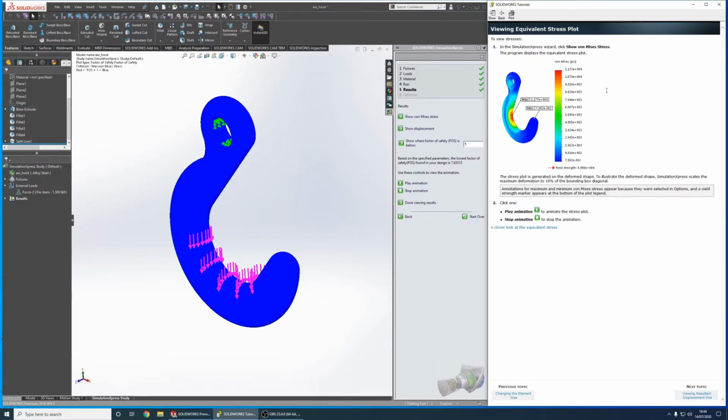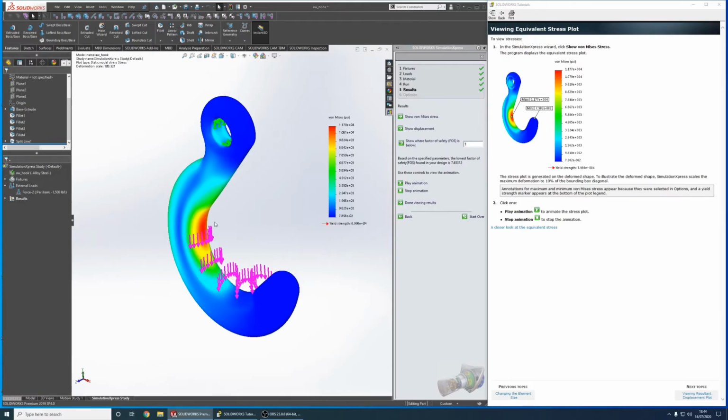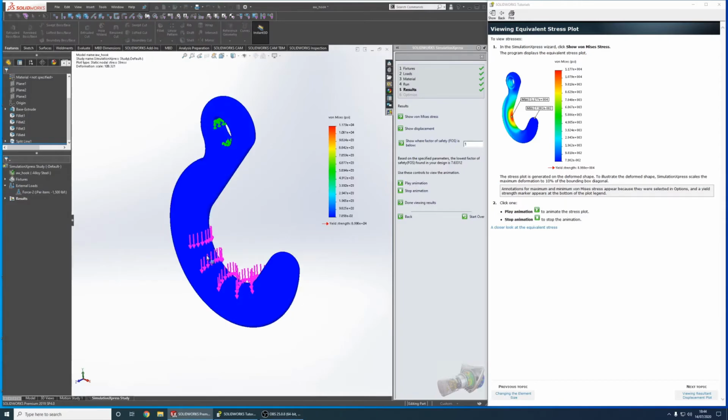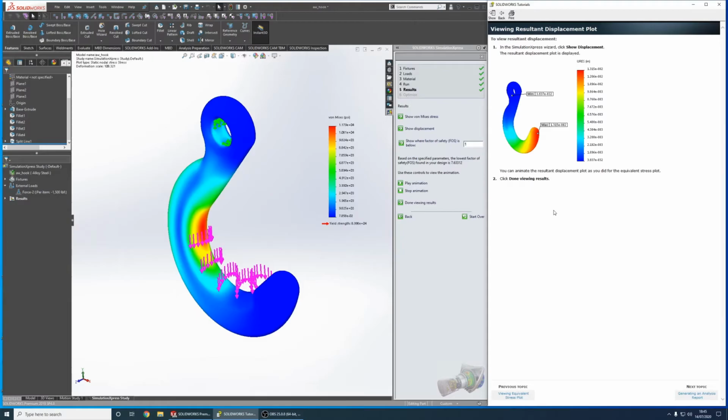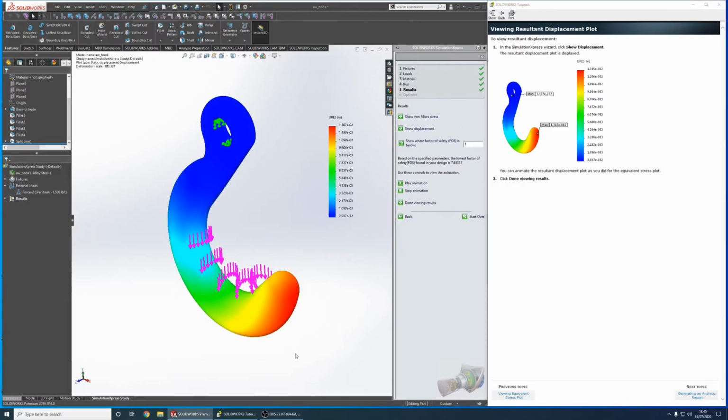Now we're going to look at the von Mises stress and see what that has to show. We can see the red section is an area of high stress, and we can tell it hasn't met or exceeded the yield stress, which is good and suggests the material has not failed. We can play the animation and see the stress changing as the load is applied. Now we're going to look at the displacement, and we can see here the displacement is relatively small, and we can see the areas which are most affected.